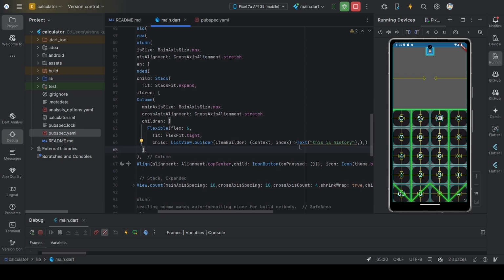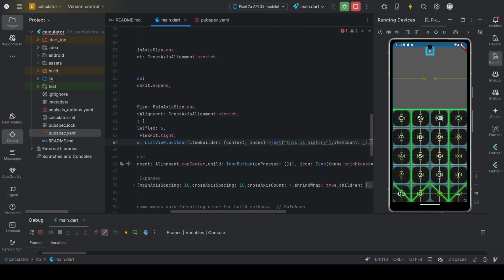Okay, so list view builder will take item count, how many items you want to show. So let's say for demo purpose, let's say 100. So why have I used the list view builder? There are two things. If we had used the list view directly, and let's say we have 1 million entries, then all the 1 million entries will be rendered, which is not optimized, and all the entries will be rendered at once.